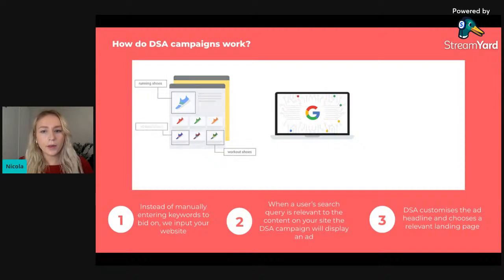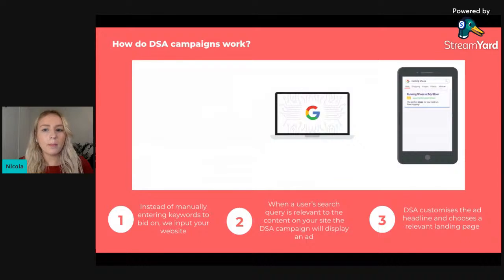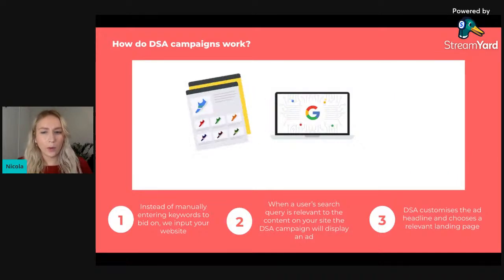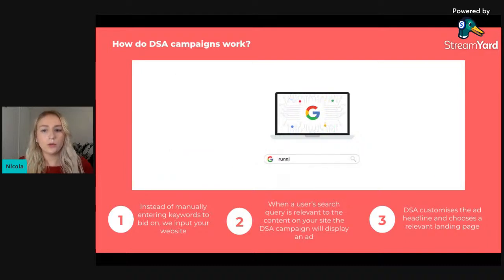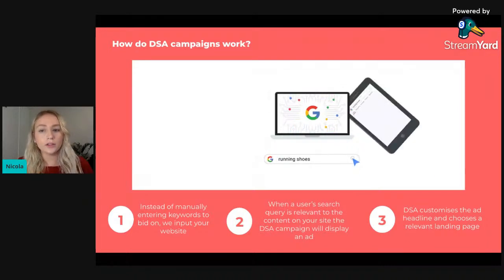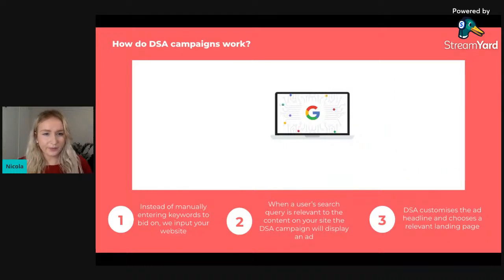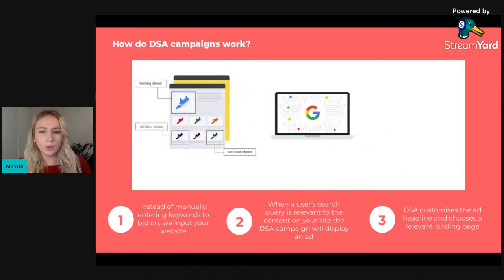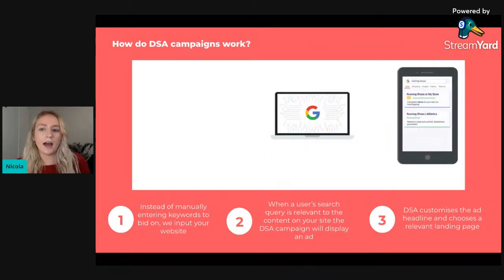A quick overview in terms of top line and how it works. Instead of manually entering keywords to bid on, we input your website URL. So when a user's search query is relevant to the content on your site, they will then be shown the search ads. The dynamic search ads will customize the heading and choose the most relevant landing page for the user in order to have the highest rate of conversion.